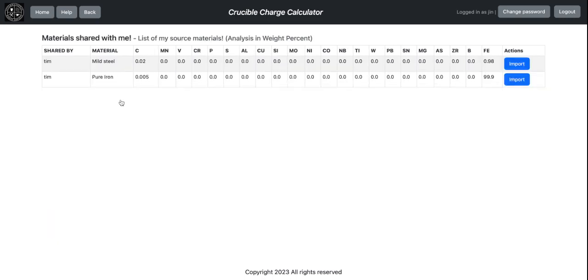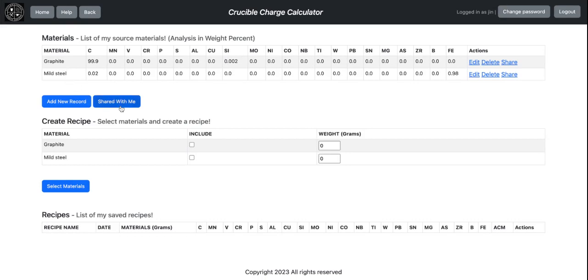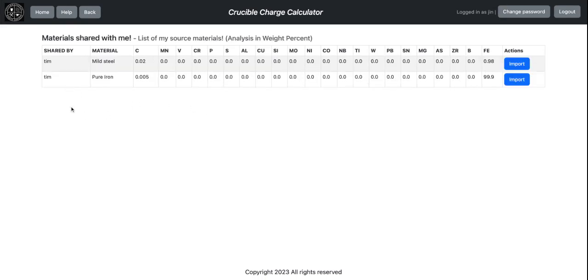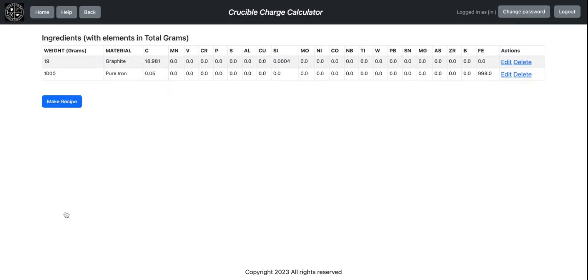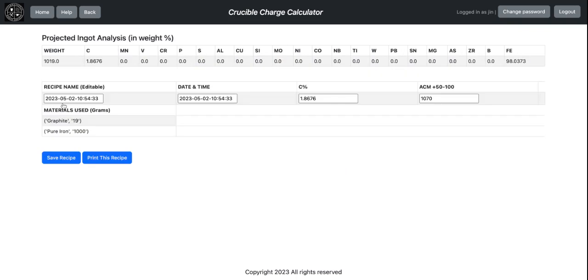Let's go to shared with me. You can see there's only graphite and mild steel there. Click shared with me, so I can see Tim's been a good friend, and he shared some materials with me. The composition of some known materials. I'm interested in pure iron. I'm going to import that, and you can see it's imported there, right? And now I can go ahead and use that material, and as you can see, I've made a recipe from it, and I've got a suggested ACM and a target carbon percentage.